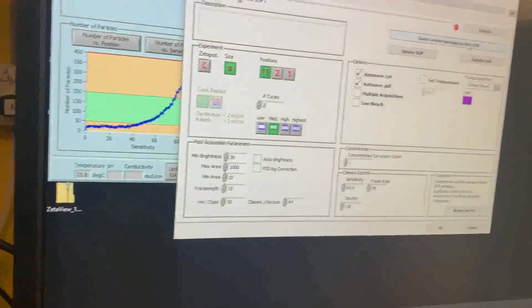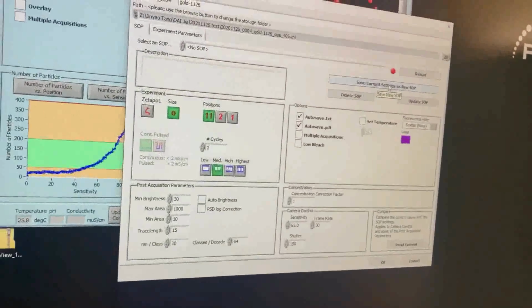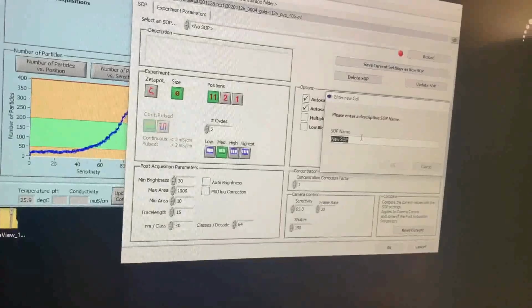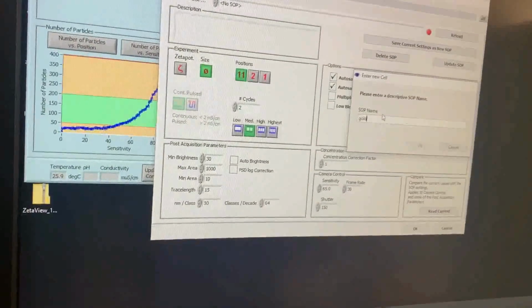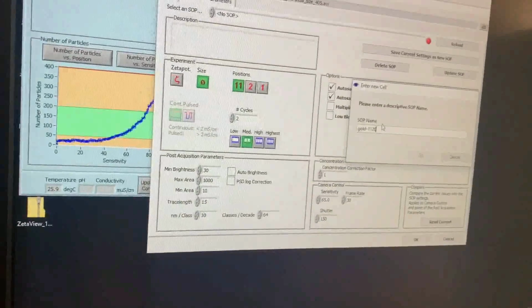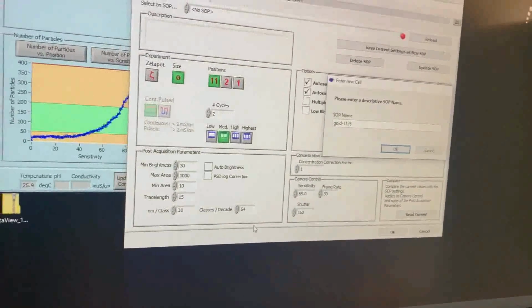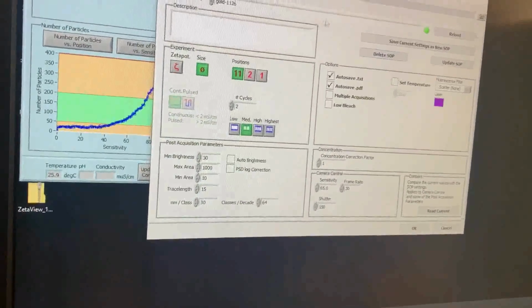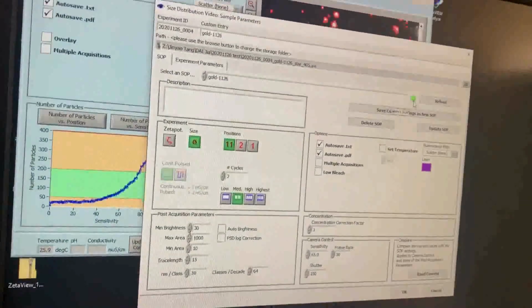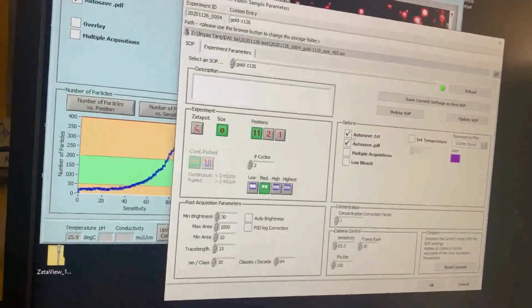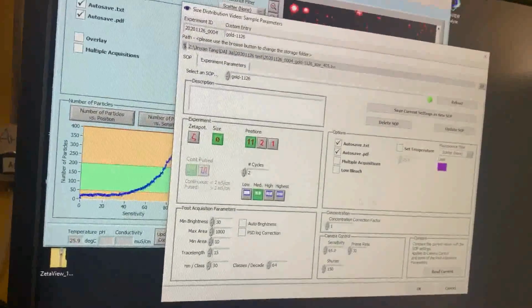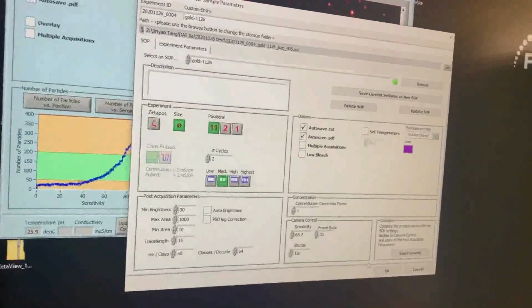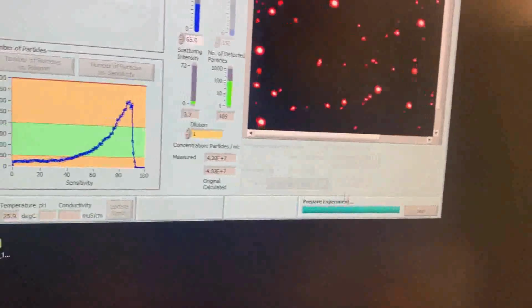And now you can save current settings as a new SOP. So like this, go, and press enter, and then press OK. So now you create your own SOP here. And then after this part and this part are set well, click OK to start the size measurement.